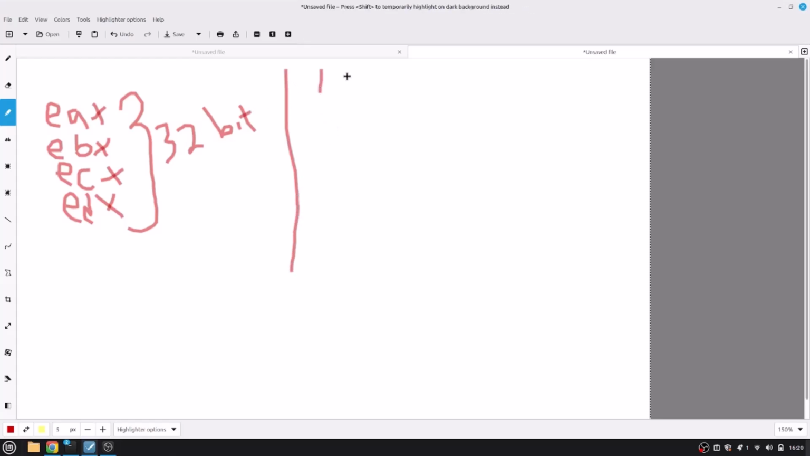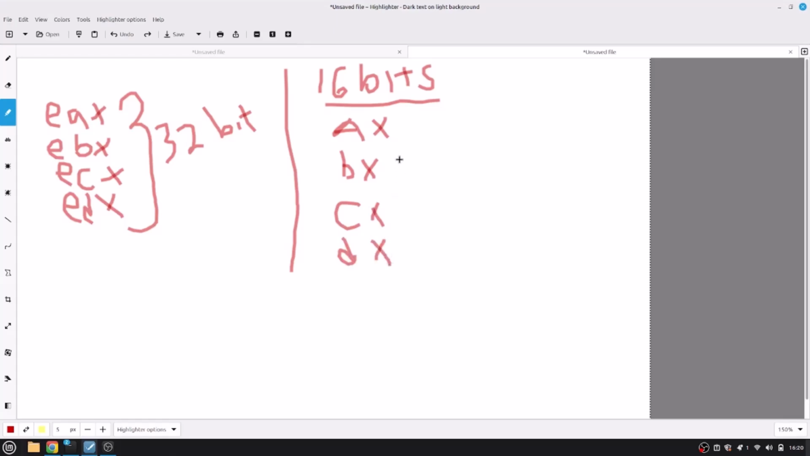Then there is the 16-bit registers, and they start like this. So there is AX, BX, CX, and DX. So these are 16-bit registers, so they can handle 16 bits worth of data at a time.